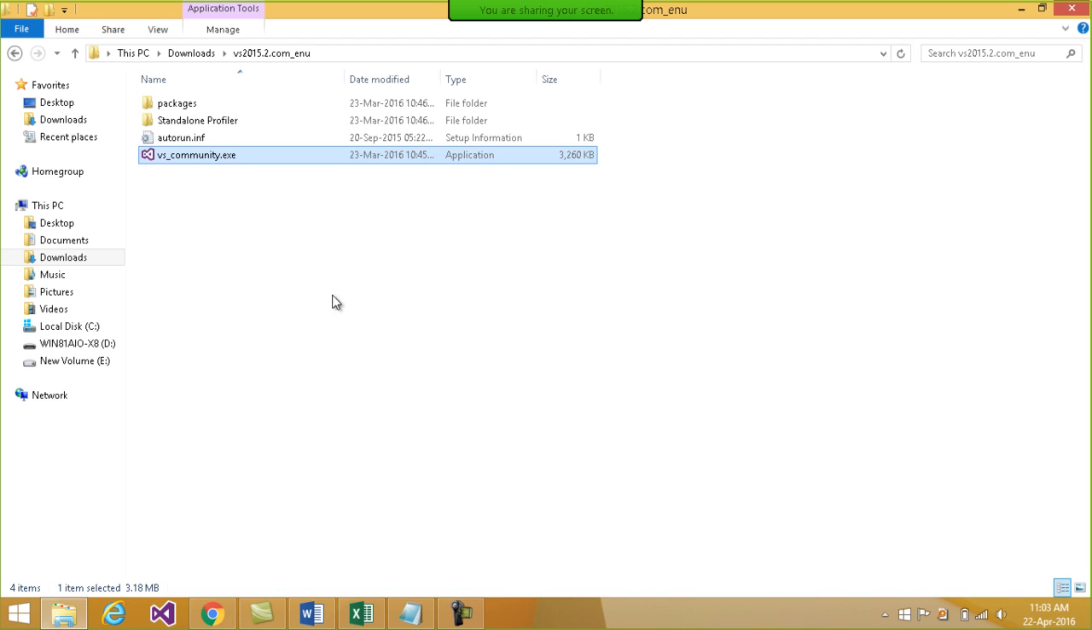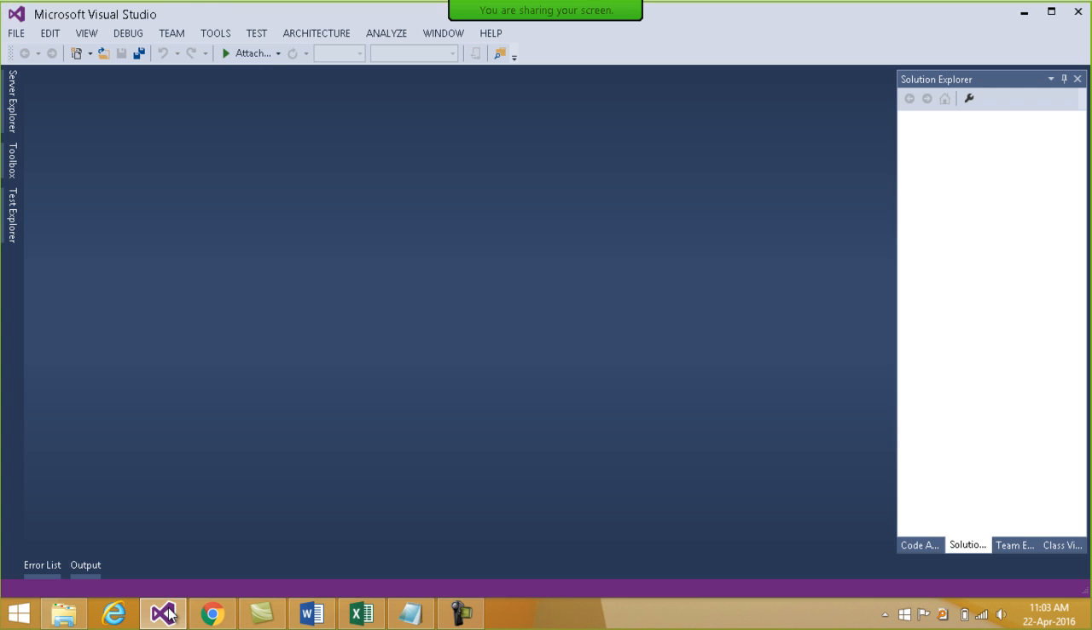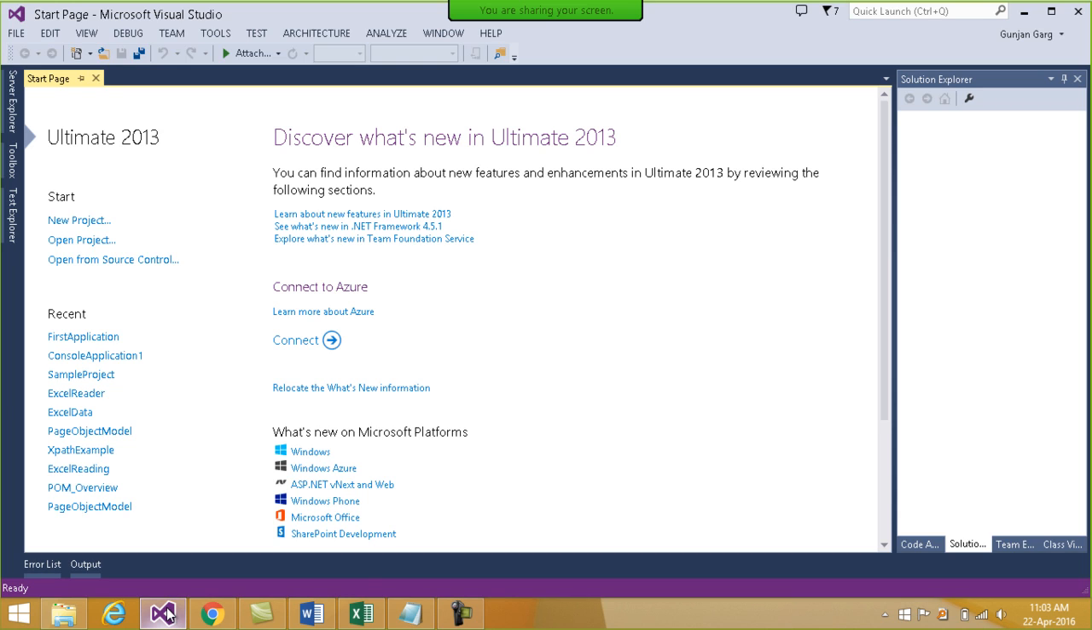Okay, so when you install Visual Studio, you will see the icon coming like this on your system. This is the Visual Studio icon which you will see on your desktop as well. So let's now create one project with Visual Studio. I'll show you a sample project. When you open Visual Studio, this is the first page that you will see when you open it.